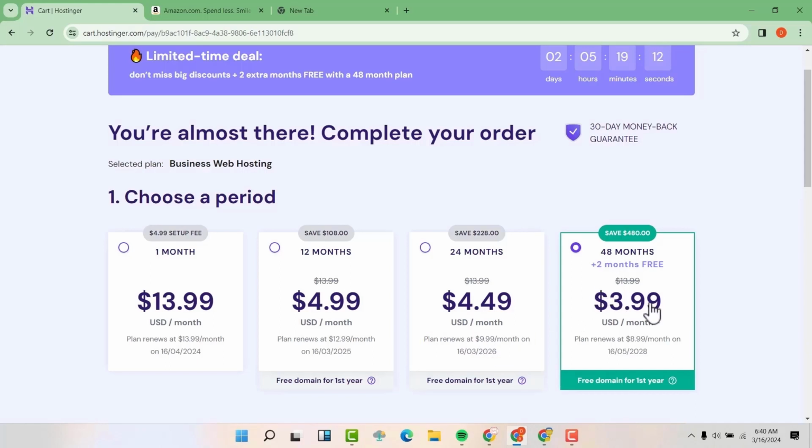So if you go for this plan, which is selected by default, you're going to get the 2 months free. Then you're going to get it for 4 years, and you're going to get it at the least amount, which is $4. And you're also going to renew your plan at a very affordable rate, which is $8.99, which is around $9. So based on your budget, you can select any of the plans. I will select this one.